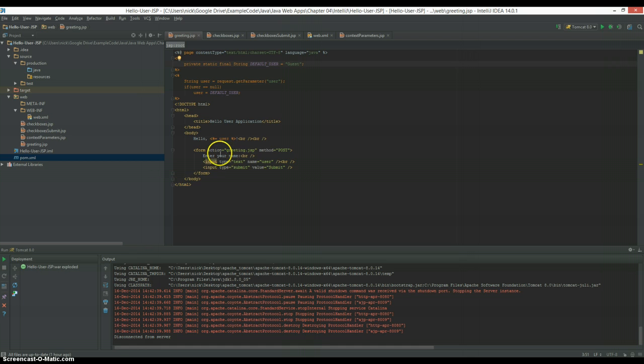And then the next time, if I were to go into the form and put my name in that text box, then the request object's user parameter would get an attribute named user and a value of whatever I put in that text box. So when I hit submit, it submits it to the greeting JSP, this same page, and this page will refresh, and that time the request getParameter will have a value. It will not be null, so it'll get set to whatever I put in that text field.